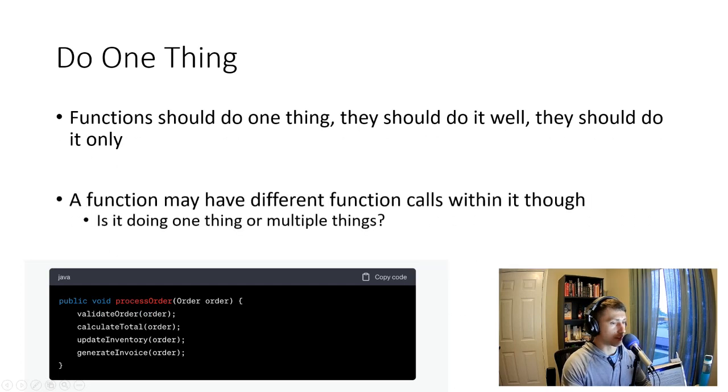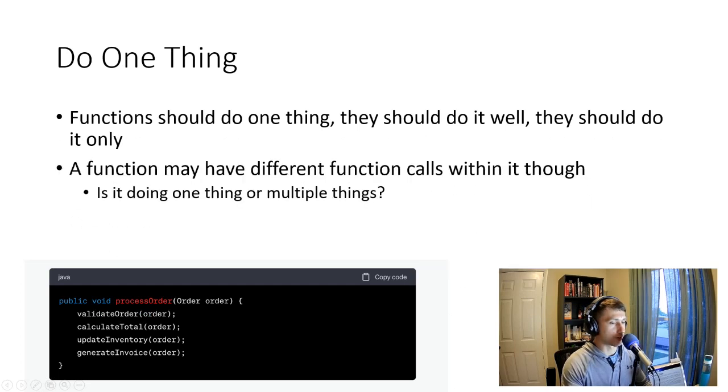So again, we talked about this, how functions should really only do one thing, and they should do it well. They should do it only, says Robert. So take that process order function from previously. A function may have different function calls within it, though, but is it doing one thing or multiple things? So if you take this function process order, you can see that it has multiple function calls within it, but is it doing one thing or multiple things? So you would have to look inside of each of these functions, validate order, calculate total, update inventory, to make sure that these subsequent function calls aren't doing more than one thing.